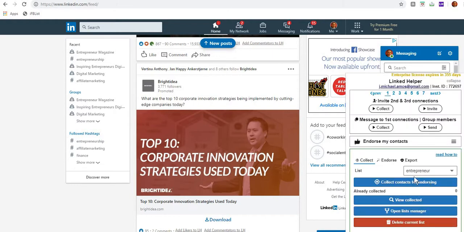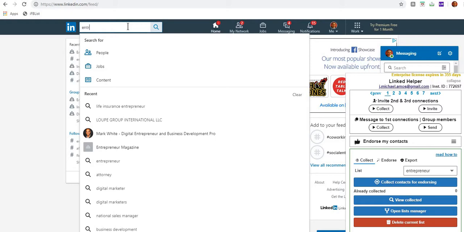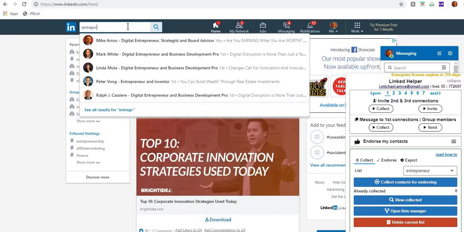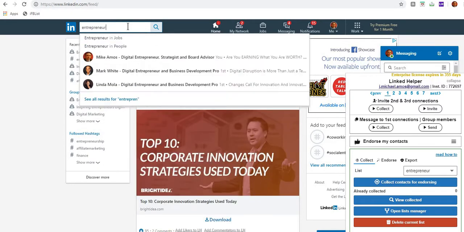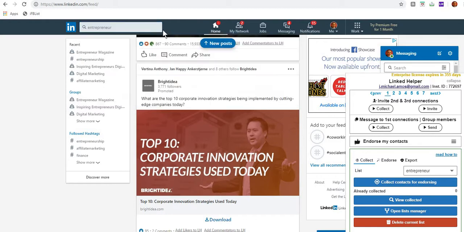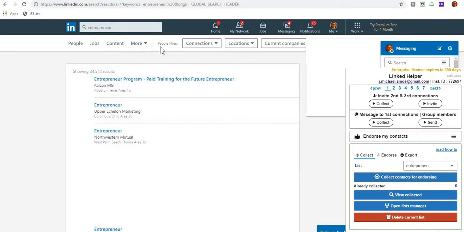Now that I've got the list created, just like for collect, select, and invite second and third connections, I've got to collect contacts for endorsing. If this was just a general list, it doesn't really matter. Since I've named it entrepreneur, I want to go to my search bar and make sure that I'm putting the appropriate people into that list. So I'm going to search for entrepreneur, and of course, I'm going to look for people.